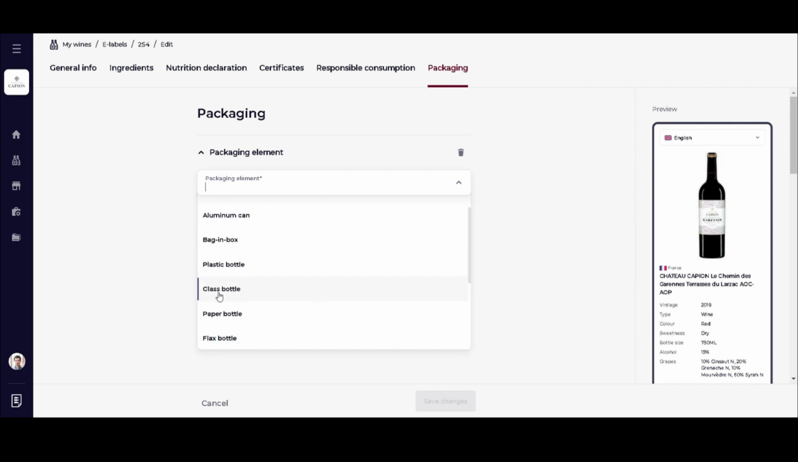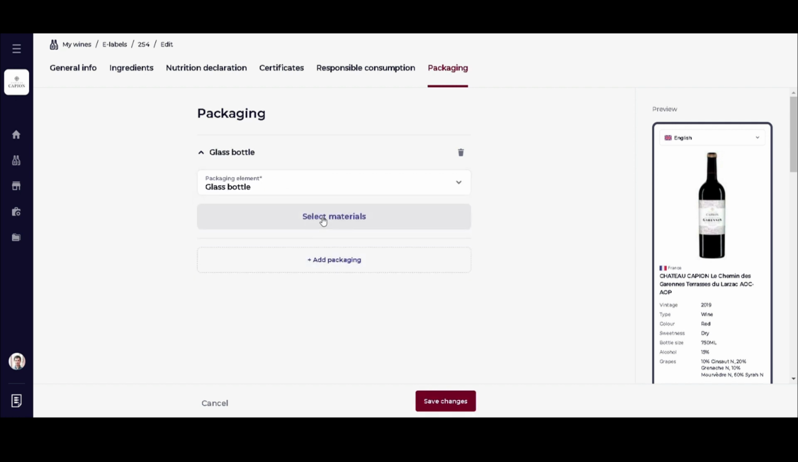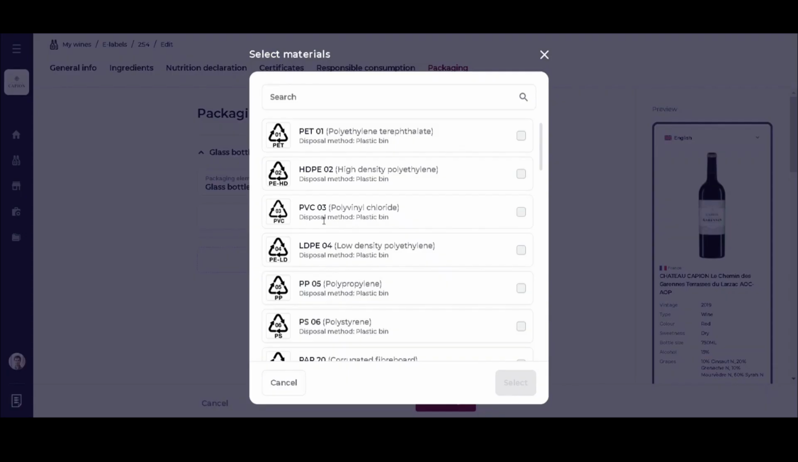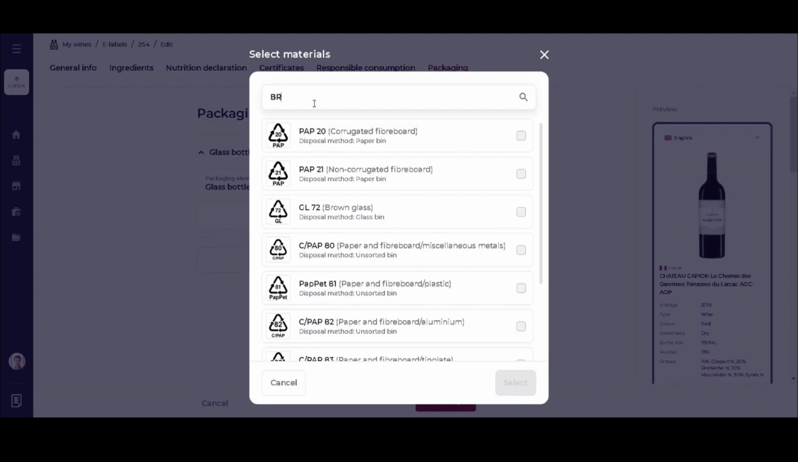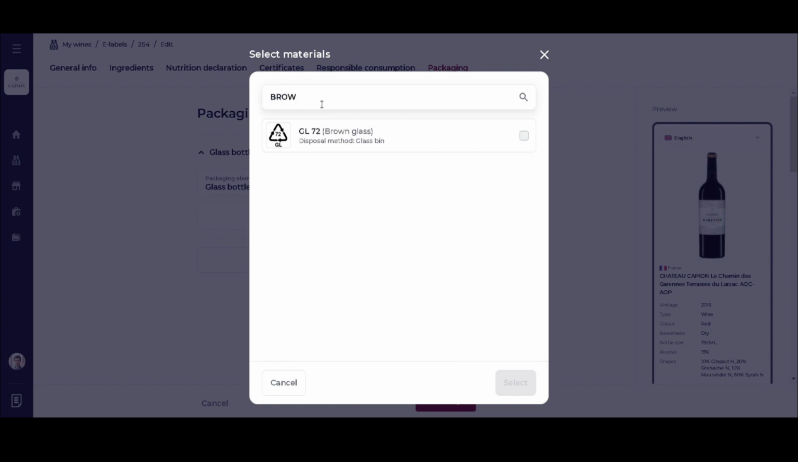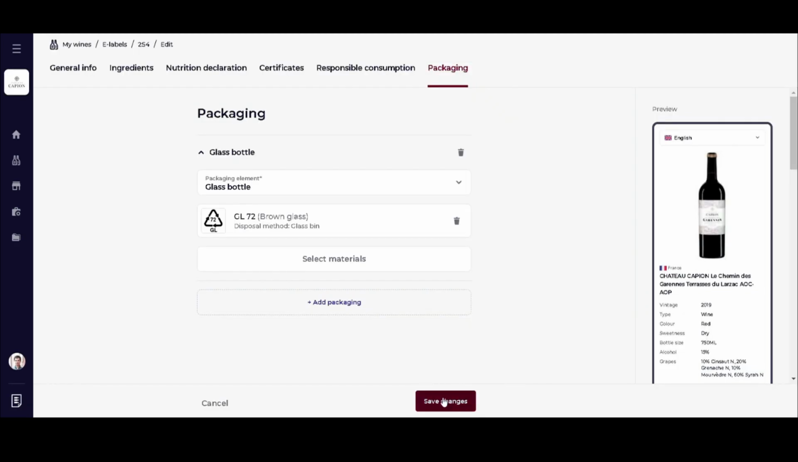Select the packaging item, e.g. glass bottle, and then the material from which it is made, e.g. brown glass. The system will automatically select the correct graphic designations to comply with the legislation. You can add multiple packaging elements, each of which may contain multiple materials. Check the information entered and save your changes. Great! The information you entered will appear on the e-label page.